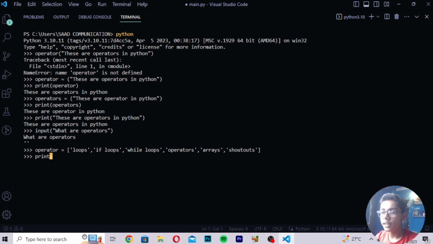So for printing this square bracket, you will directly write the print tag, make this open bracket and write here operator. After writing operator, close this operator tag from here. After closing this operator tag, press enter, and you can see it has printed all my list which I have written in the square bracket, like this. So this was the thing which I wanted to tell you about operators, and these are the operator tags where you can use them. I hope you understand what operators are and where you can use operators in your project.